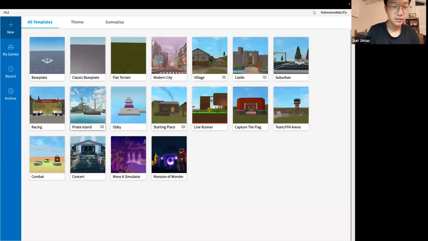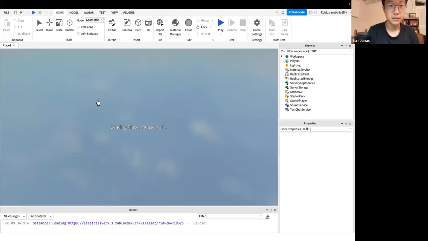so when you click on it, then it will load that template for you, and it should open to something like this.